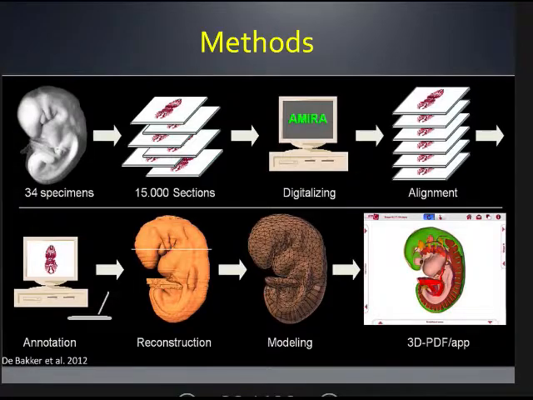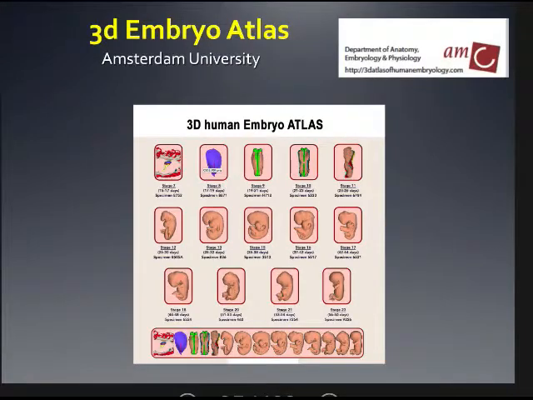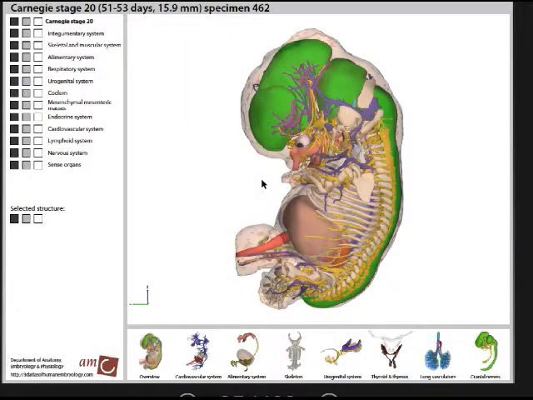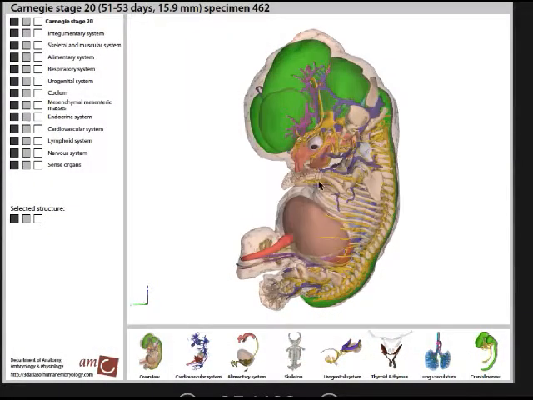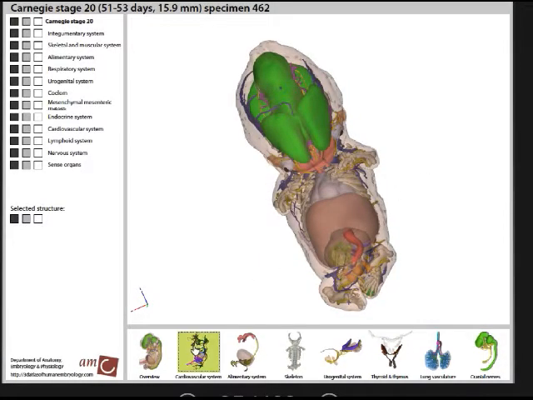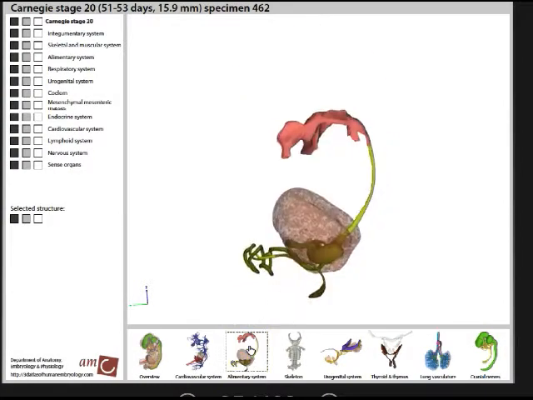It is a fantastic library of embryology. You see that all the stages are represented. And here, there is a demonstration with a specimen of 2 months. You see that you can move the embryo. Here, the skin is in transparency. You can select a system. This is the cardiovascular system, umbilical vein, common cardinal vein, anterior superior cardinal vein.